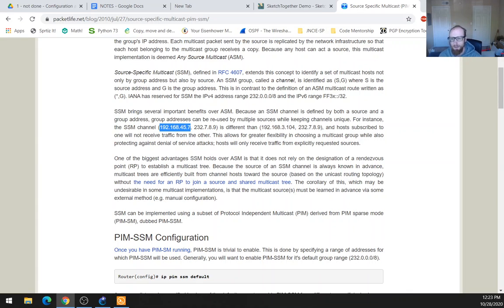Yeah, so I think both ASM and SSM have rendezvous points. The only difference is that with SSM, you don't have to think as carefully about where your rendezvous point is configured, because the rendezvous point is to establish a multicast tree, and you can do it without using the rendezvous point. So you might still need one, but it's not as important where it is configured on your network as it is for ASM.